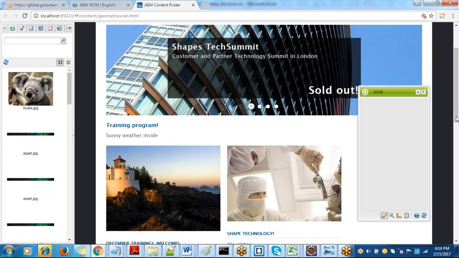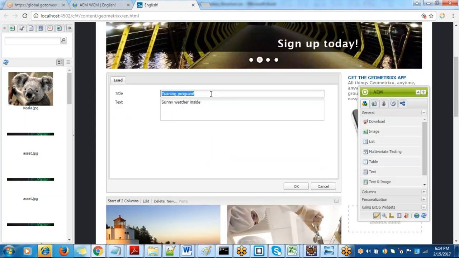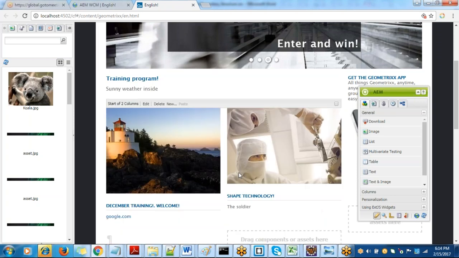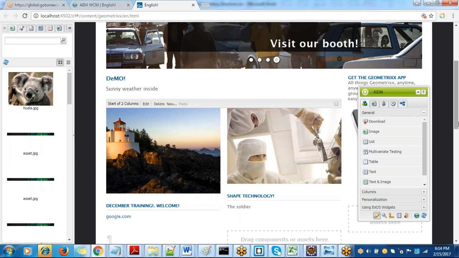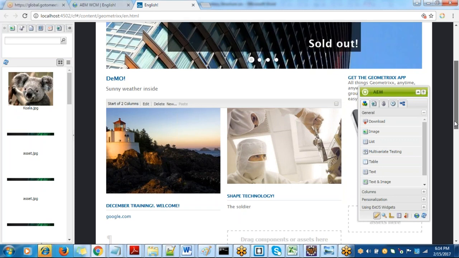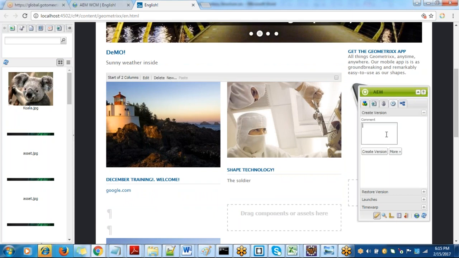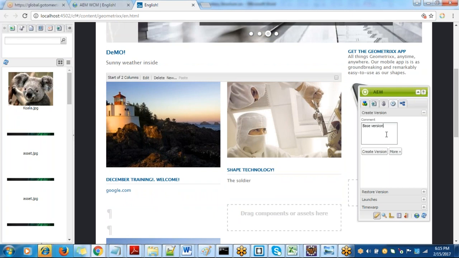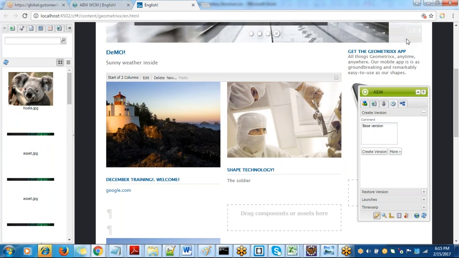So the author, let's say, goes and changes some content, and I call this demo, and say okay. I change three or four components, and when I want to take it to production, I'm going to publish. Before publishing the page, I could create versions of this page. There's something called versioning here, the fourth tab. So I'll say base version and say create version. The moment I create a version, a number would get added here.